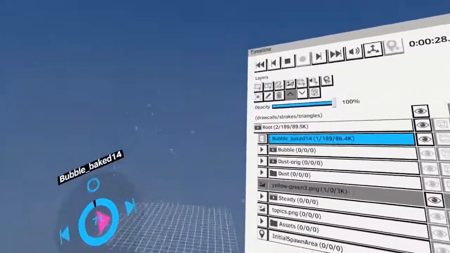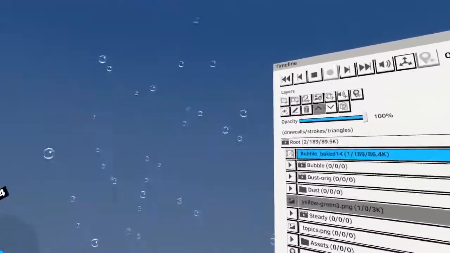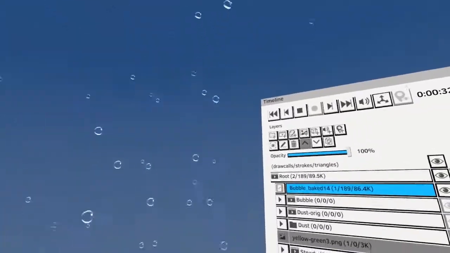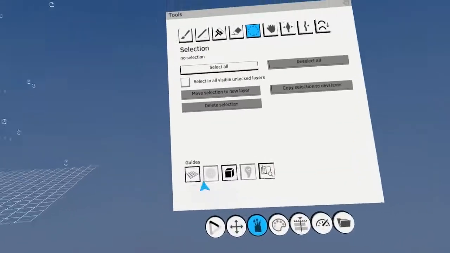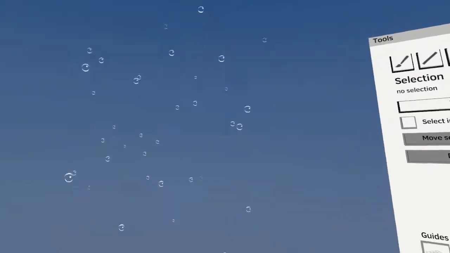But this is how you can do bubbles, right? And they look all different. And it was puppeteered. So this time it was not keyframed, it was just puppeteered. And let me hide the grid. It looks really, really cool.